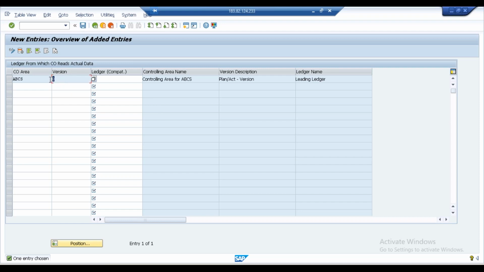Will it open up an ACDOCP when I do this? Whenever you are making any planning in this version 0, definitely that will go to the planning tables, yes. But whatever actuals are booked will go to the ACDOCA table. So my question is, when I do this configuration, is it opening up two tables?